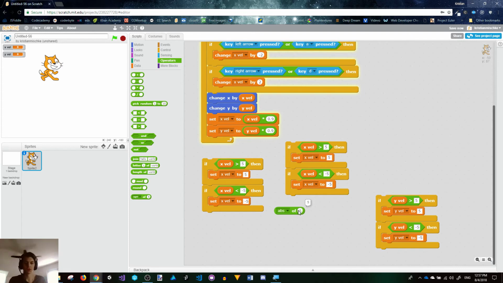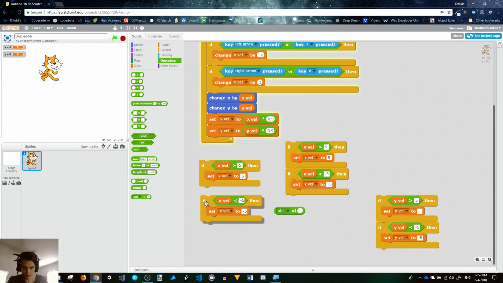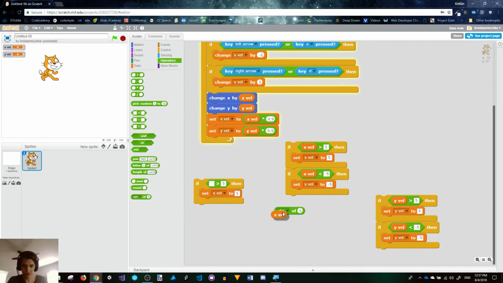So this can make things really easy, right? So basically what you want to do is we can remove this half of it. So now if x velocity is greater than 5, what we can do is if the absolute value is greater than 5. So if it's -5 or -6, then it will be 6. And 6 is greater than 5, so we want to cap it off. So that will handle both negative and positive numbers.